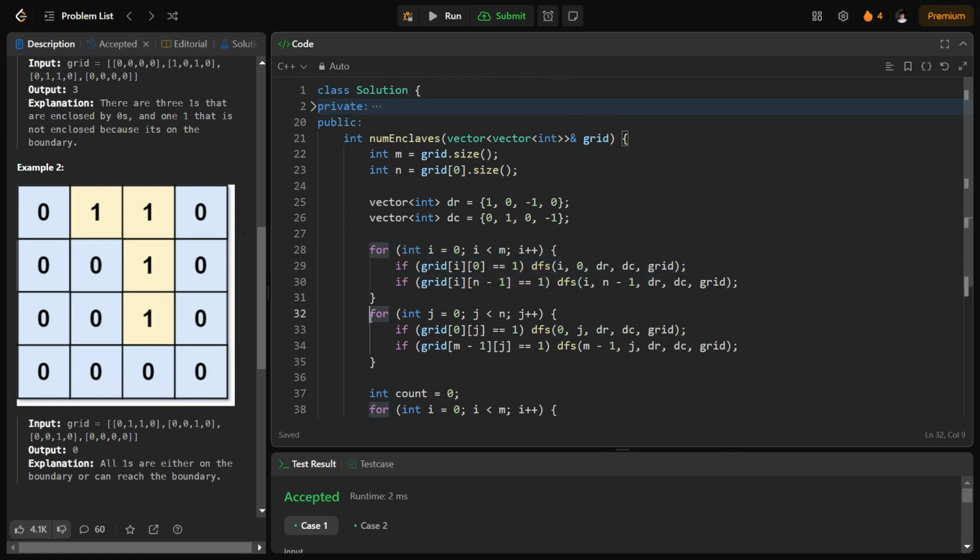In this case I'm trying to do it for the first row and the last row. In that case I again call the DFS. So this is me calling DFS on the boundary nodes. That is why we call this a boundary DFS, or boundary BFS if you are implementing a breadth first search solution. Now let's look at the DFS code.